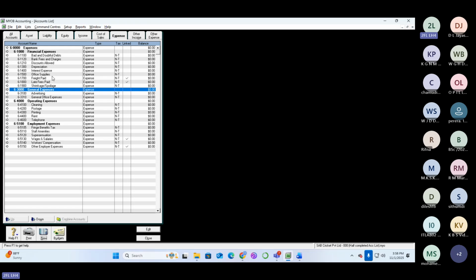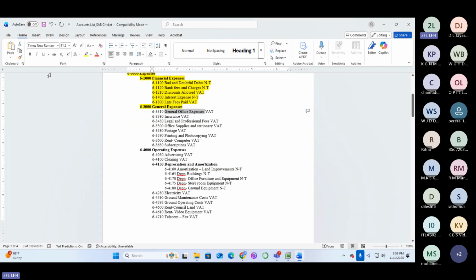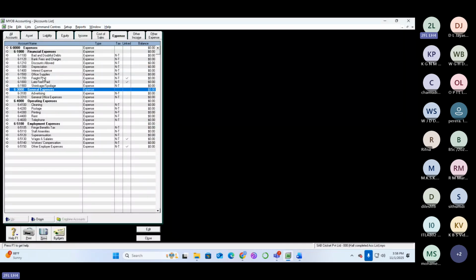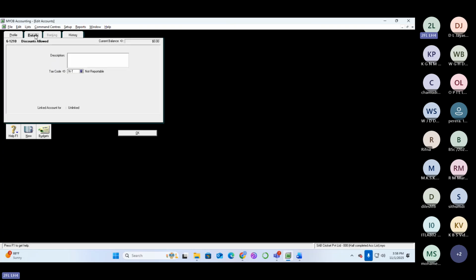Discounts, something we missed under those discounts and some of the other accounts, the tax code, right? I think that is what you have mentioned. Here, under the discounts allowed, the tax code is not NT, it should be VAT. Right? You have to change the tax code.